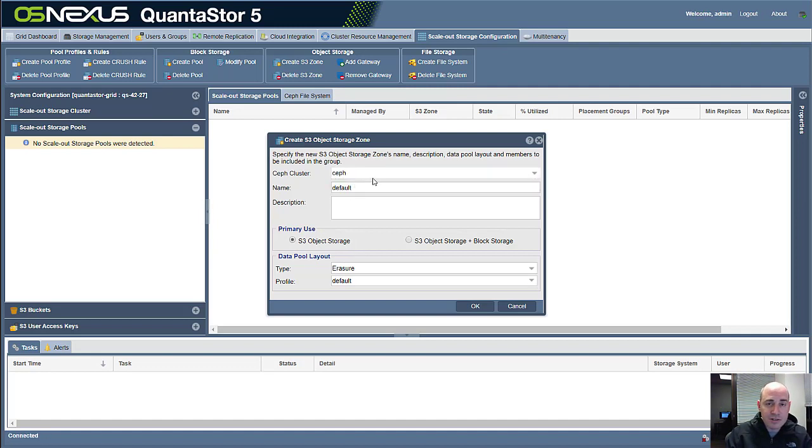If we had multiple Ceph clusters, we could just create the zone in any of the available clusters in the storage grid. Down at the bottom is where you choose the pool layout, and there are some choices here. You can choose erasure coding. You can use replica 2, which is 2 copies of the data, and replica 3, which would be 3 copies of the data. We're going to choose erasure coding.